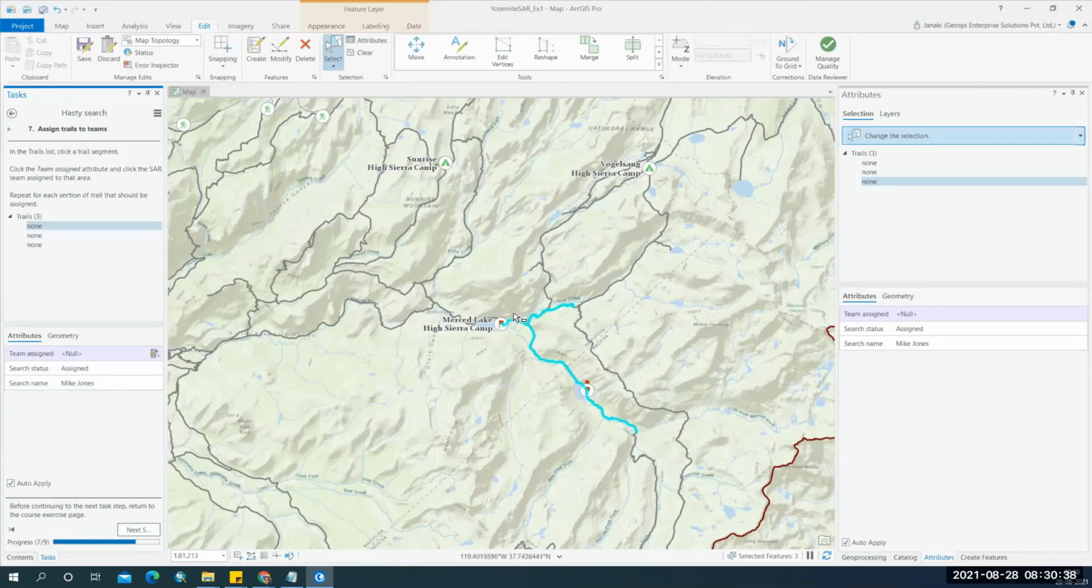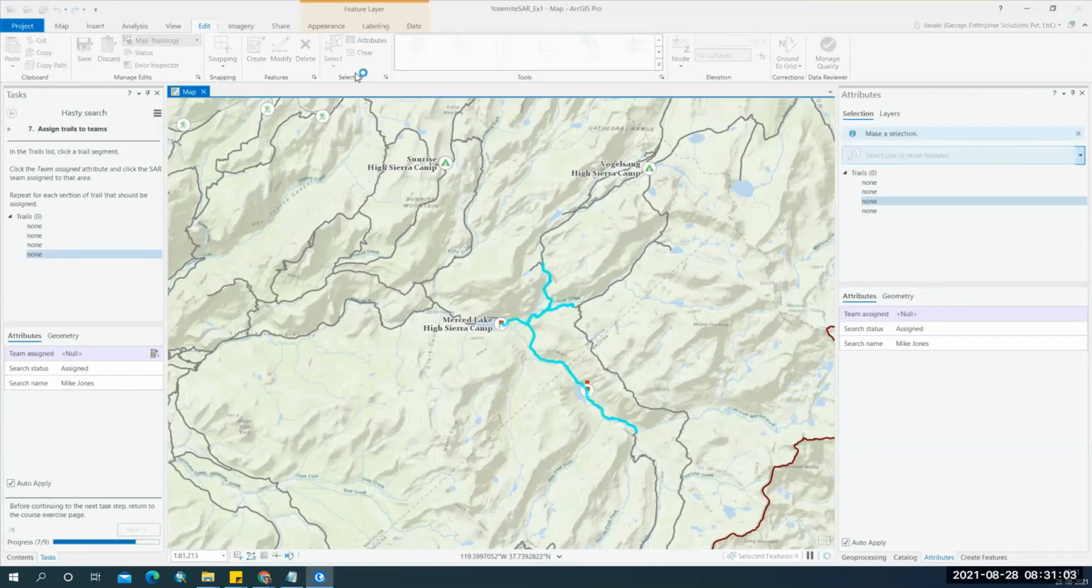Now we have different trails that have been selected, but all the trails cannot be covered by one single team. So you have to assign various teams for moving here. So we can select the trails here, and we can assign the teams here. So what I can do is select one trail, and I can assign the teams here.